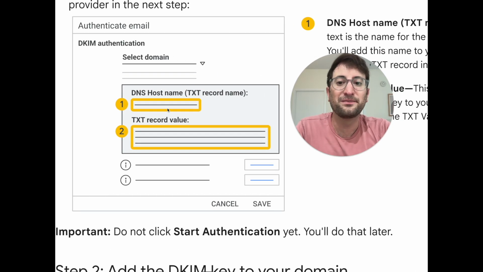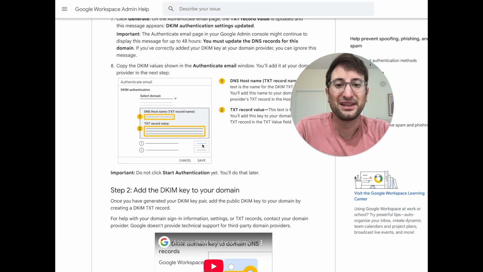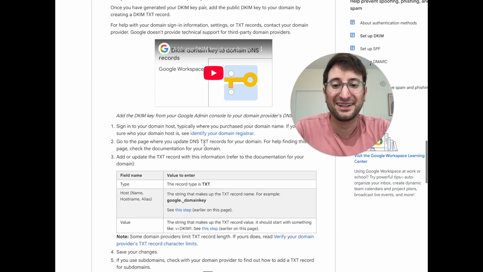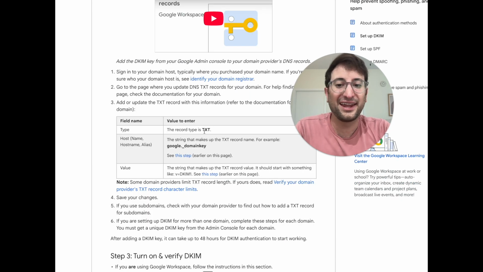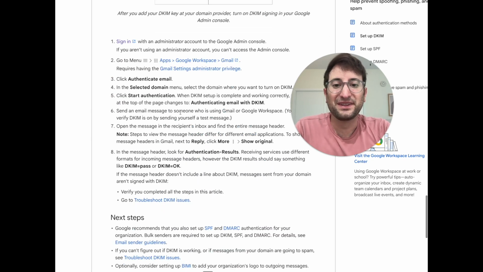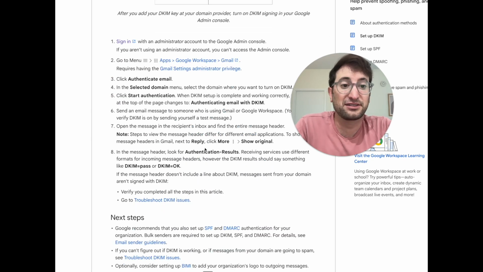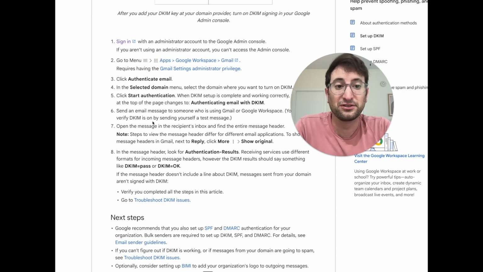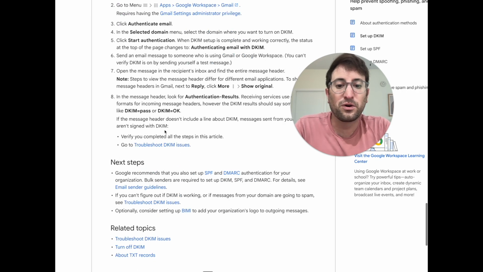You select your domain. It's going to give you a record to add to your Cloudflare DNS settings for that domain. So it's a text record again. It's going to give you the host name, which you copy and paste, and the record value, which you copy and paste. Then you click start authentication, and it's as simple as that. So you literally just add that and then start authentication, and then it is just going to add it to your domain. So you have to do that also for all of the domains that you own.